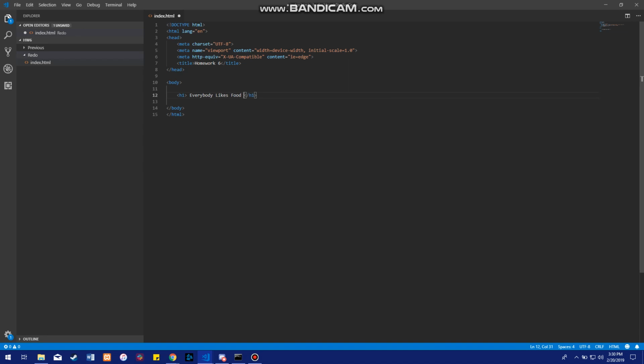Okay, so then I just did a little break. Then inside the form, so I did form ID. This is where we're going to have our input and such. Food form. Then inside here, I did label for food. Need a tag for that.